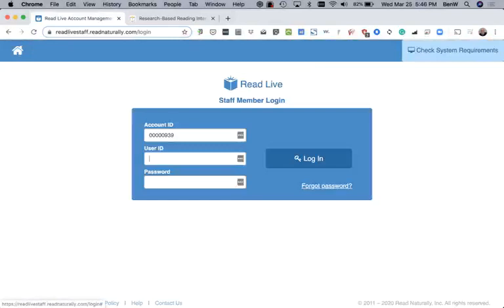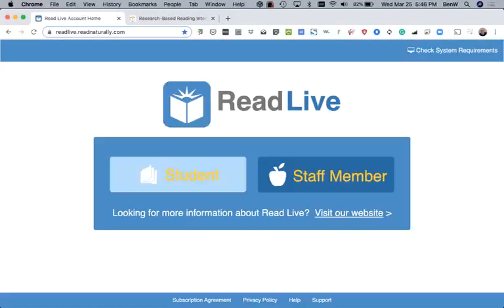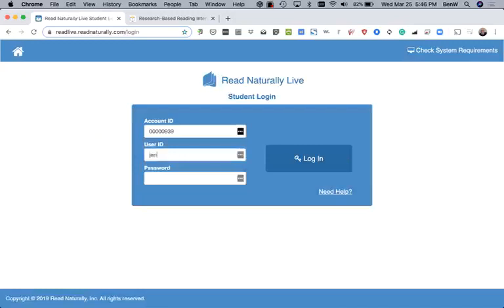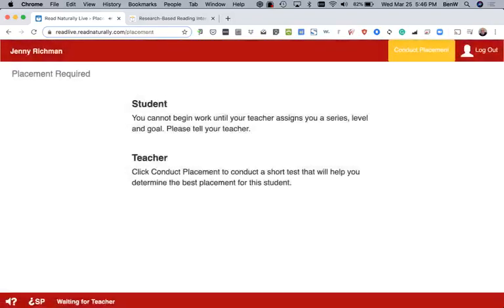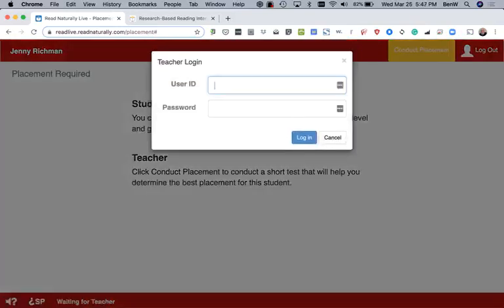And another way to do it is Jenny can just log in on the student side. Let me log in with Jenny. Before you can begin working, your teacher must assign you a series, level, and goal. Please tell your teacher. So this is what she would see when she logs in if she hasn't been assigned a level and goal. And in this case, she would share her screen with you. You would do a remote control session, and you would click Conduct Placement, type in your user ID and password, and begin that process. Remember that assistants cannot do this. Only the lead teacher can do this placement process, not the parent or assistant.